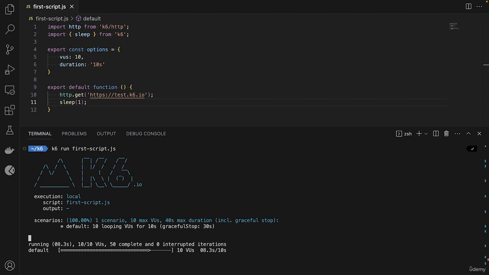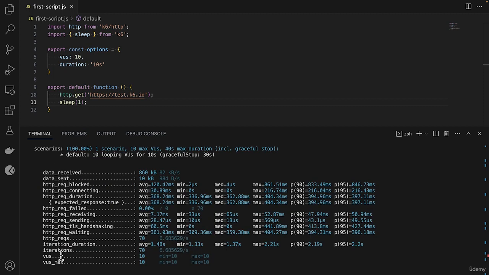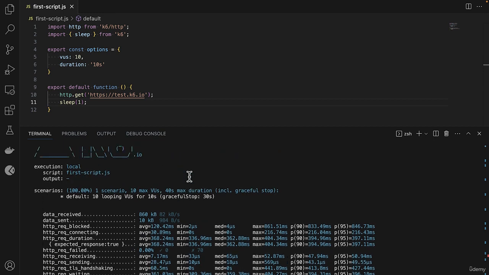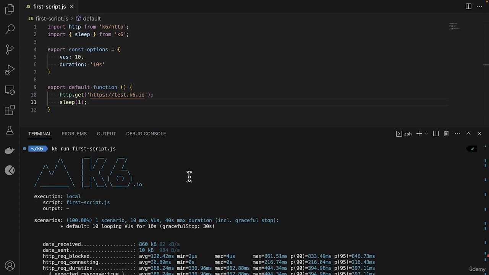Now, as you will see here, the number of iterations has been reduced, right? From 270 something, we are down to 70 iterations and also 70 requests. So this is what we want to see in this case. And there are also some additional metrics, like we can see that we're sending about 6.6 requests per second. Now, of course, there are many other things that we have here in this report provided by K6.